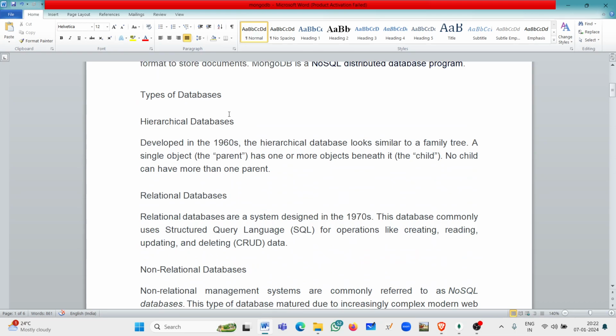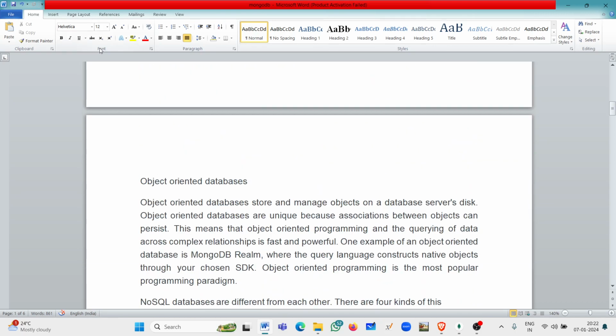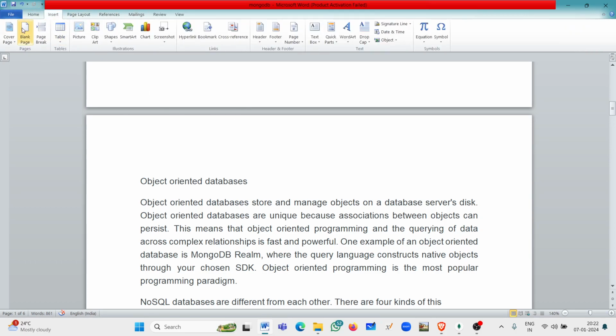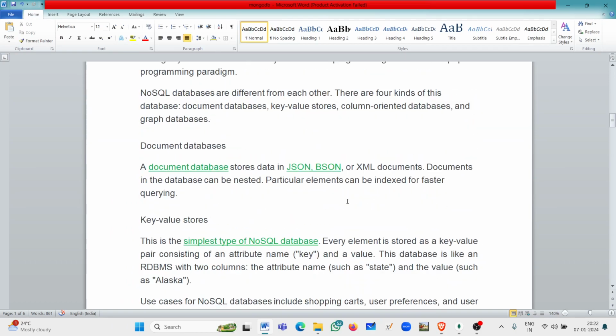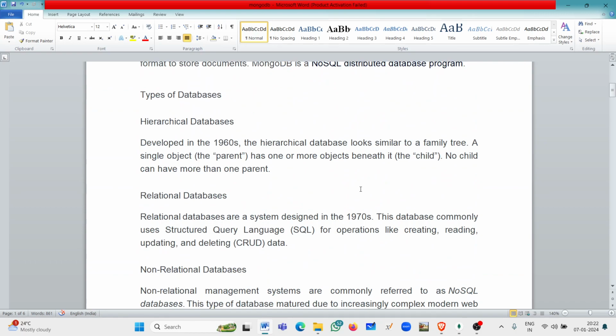Then what are the different types of database? We have the hierarchical databases, we have the relational databases, we have the non-relational databases, and like that we are having object-oriented databases. So these are the different types of databases we are having. Okay, document databases, and okay. So one by one, let us see what is this hierarchical database.